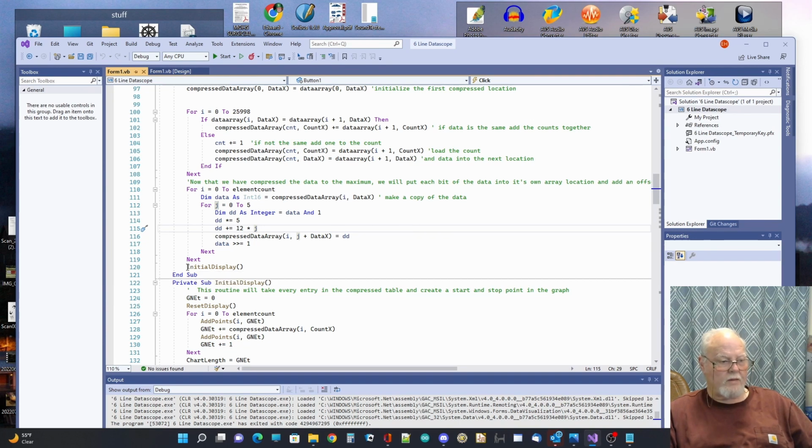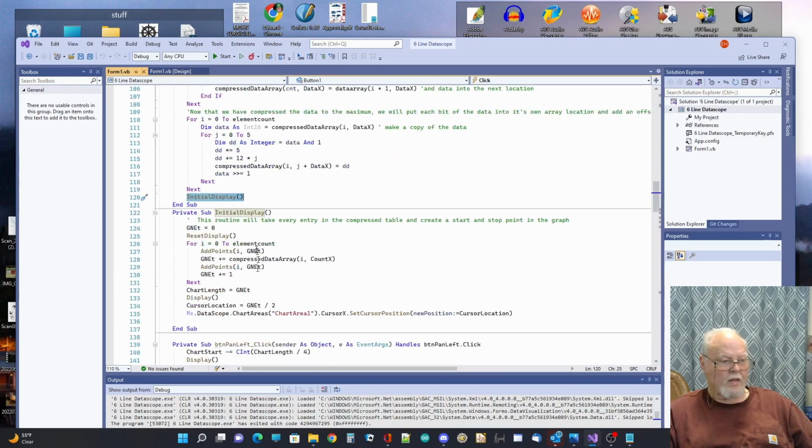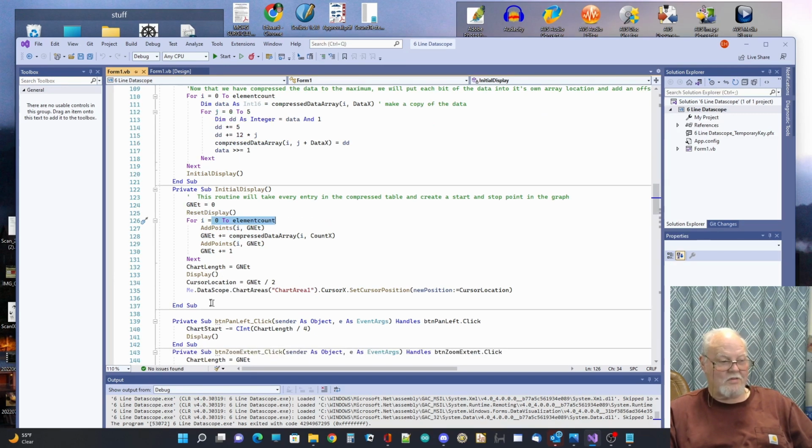So once I get done with all that, then I go to initialize my display. And as you can see, that's a pretty simple little bit of doing. I just go through the array for the number of counts I have, adding points for each of the entities to the graph, and then I display it. That's it. It's that easy. The datascope stuff really takes care of itself.